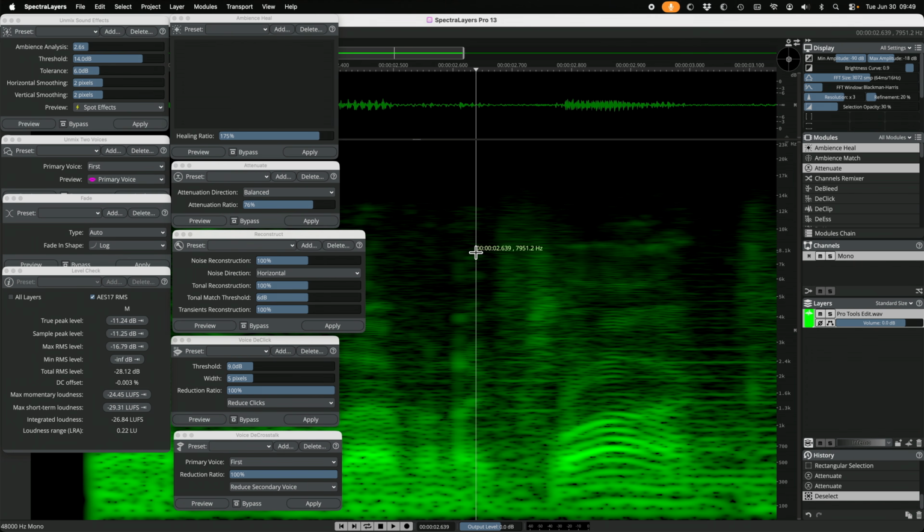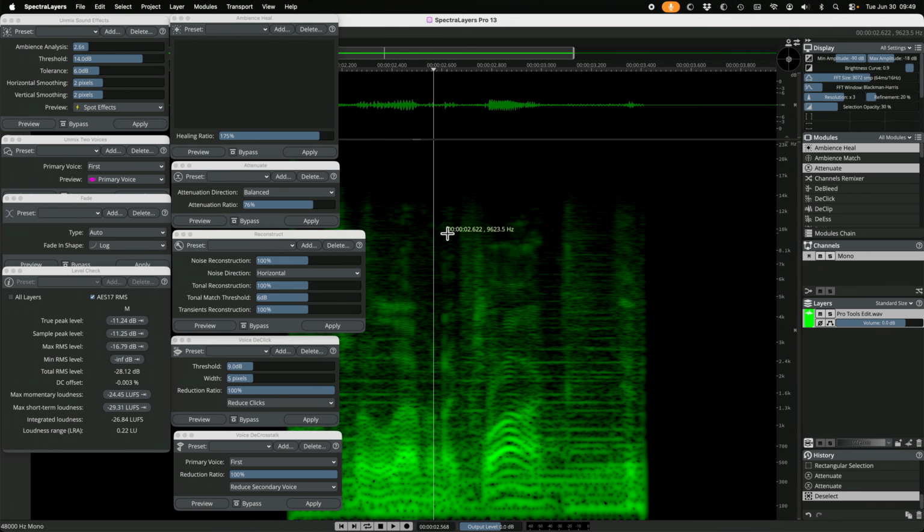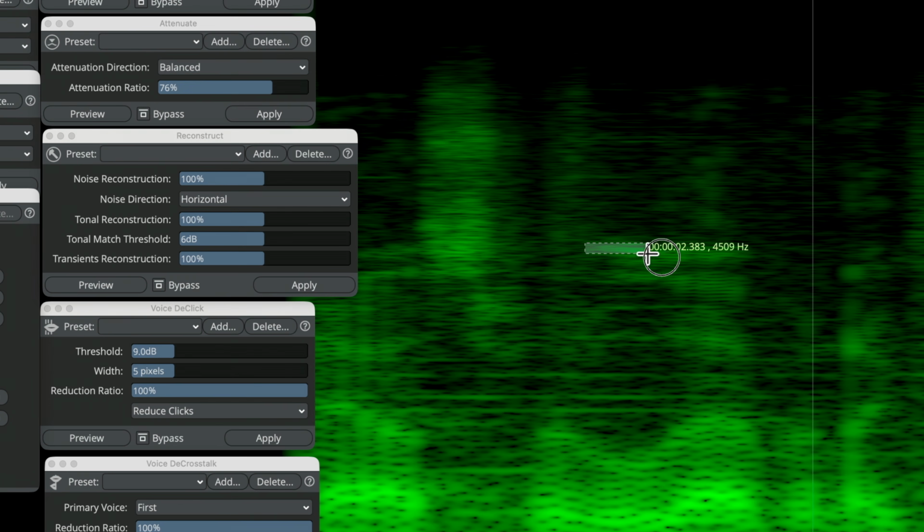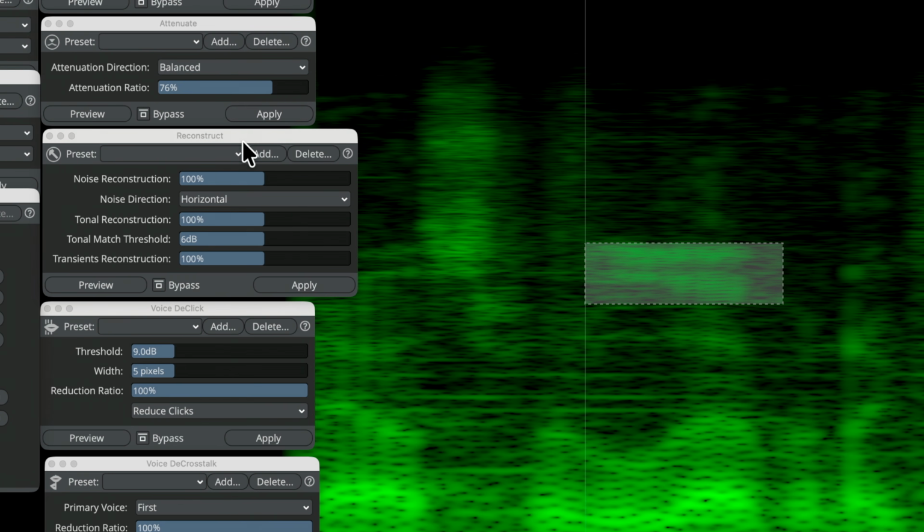Reconstruct is probably my favorite part of SpectraLayers Pro 13. You can actually get rid of a lot of things just simply by using the synthesis in this module. And often horizontal alone for dialogue works best. So I'll take down the tonal and the transients and just work on noise reconstruction. Watch what happens.